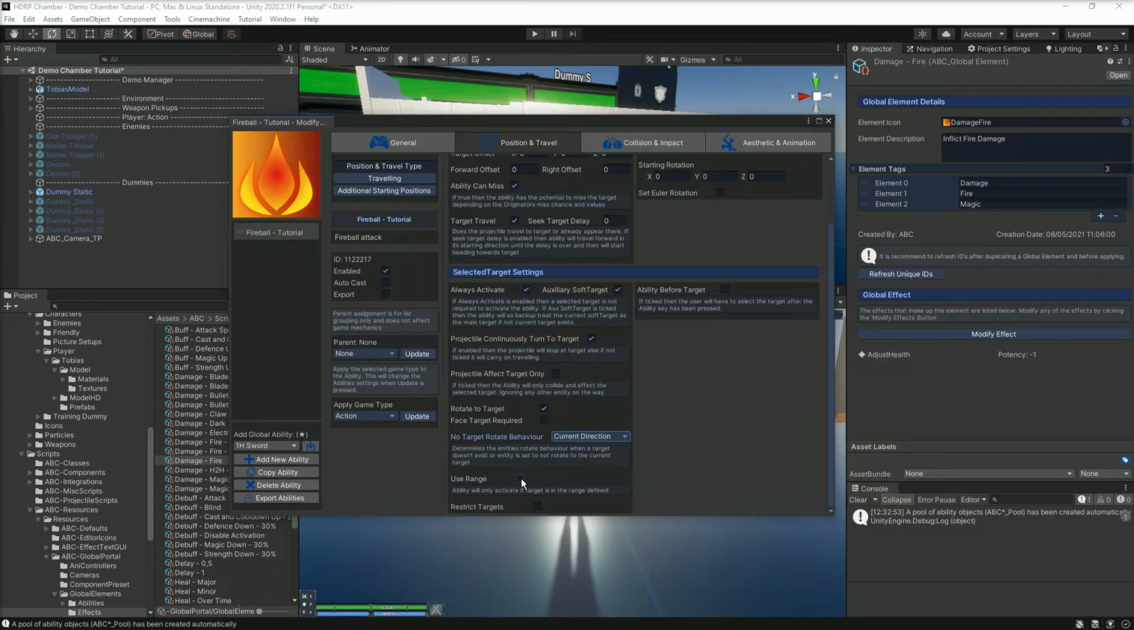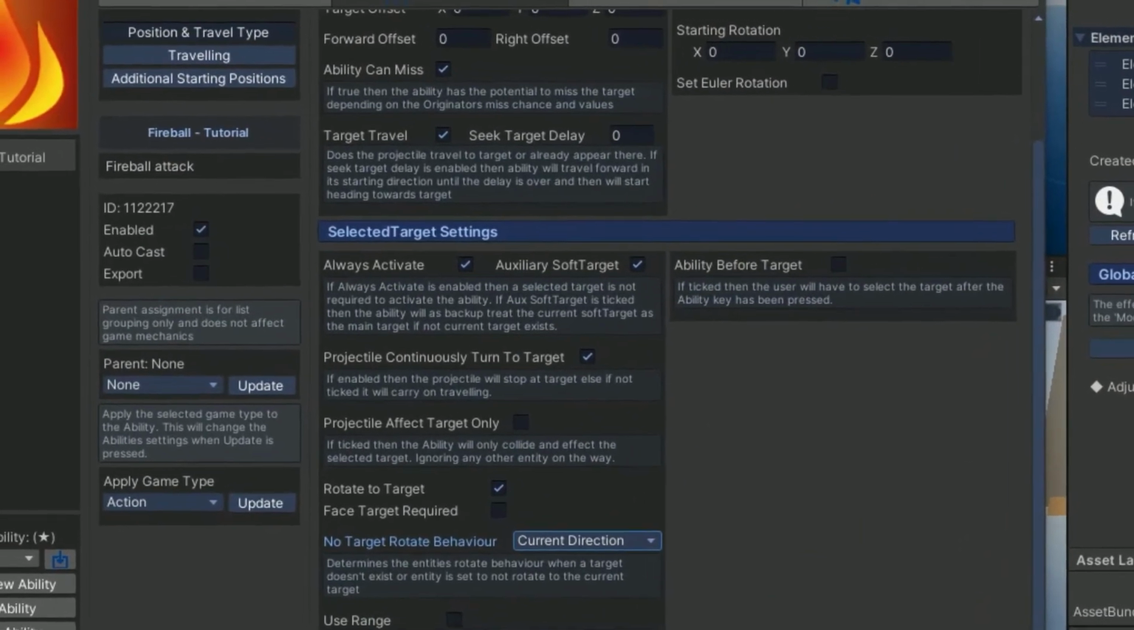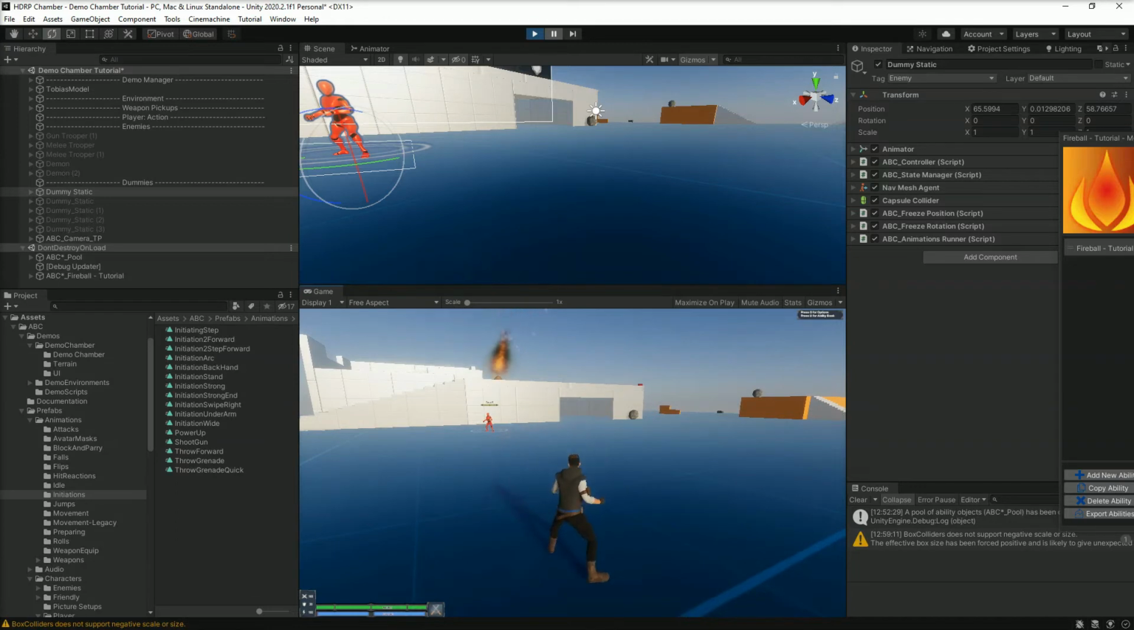There are also options to ensure the ability always activates, which when ticked will have the ability fire in a straight line if no target is selected. If unticked, it won't activate unless a target has been acquired. Ticking the auxiliary soft target ensures the ability will fire towards the soft target if no main target is present. The continuously turn to target option, if ticked, will make the ability always rotate towards the moving enemy, like a homing missile.